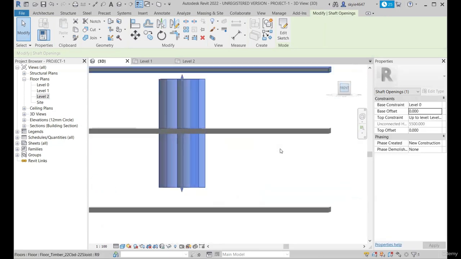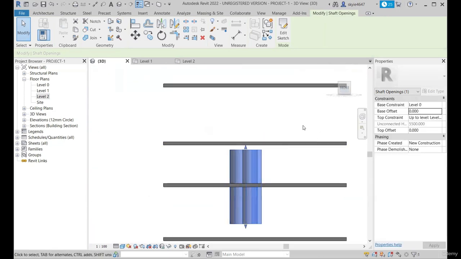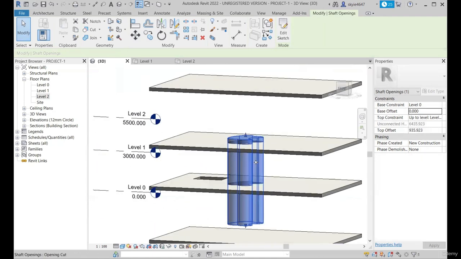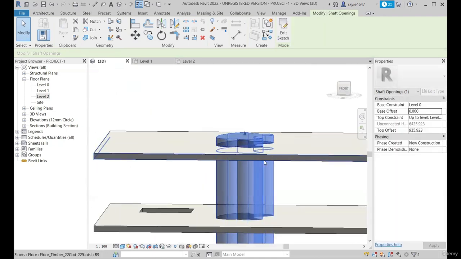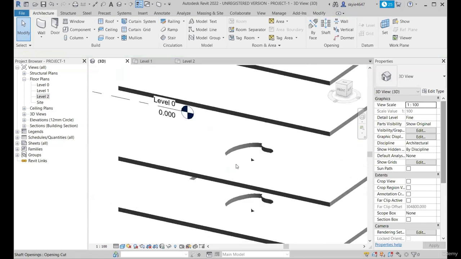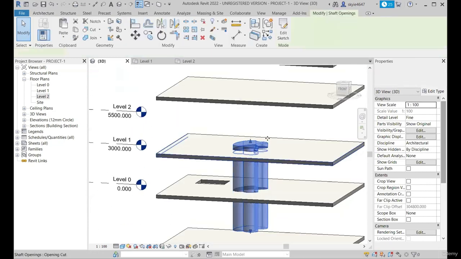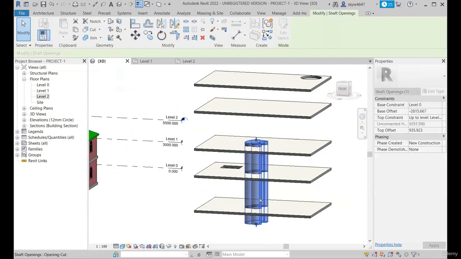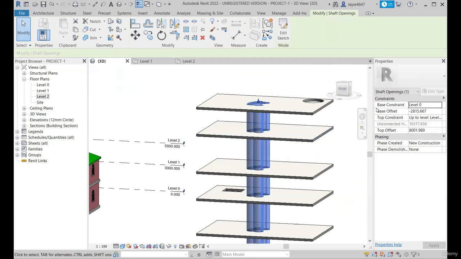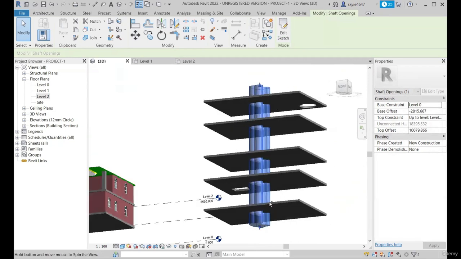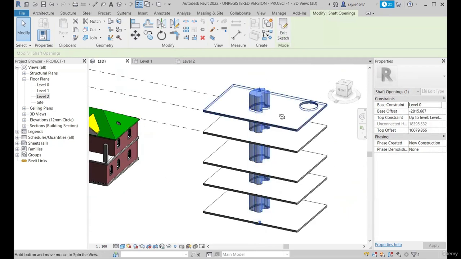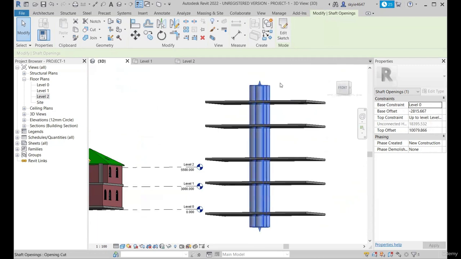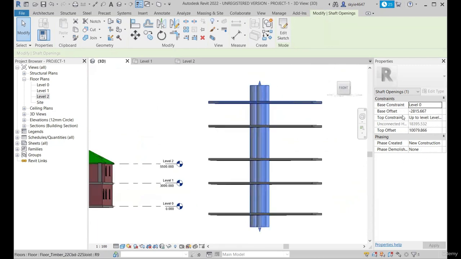For now the floors are randomly modeled, so it's not cutting anything. If I shift my shaft opening beyond the geometry of this floor, you can see the opening is now created. You can also adjust the shaft opening however you like. And if you don't want this to be adjusted using the drag handles or the shape handles available here, you can have the properties changed using the properties palette.